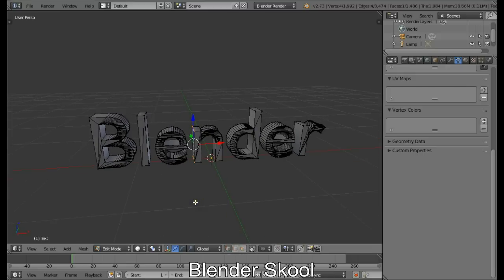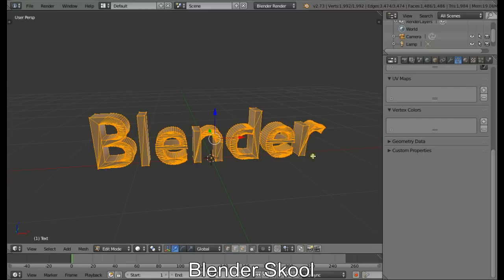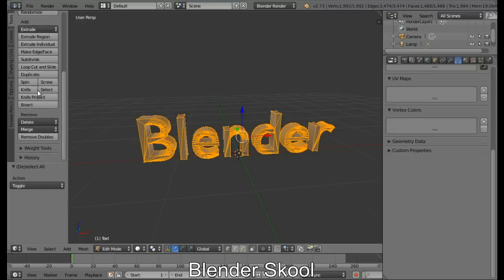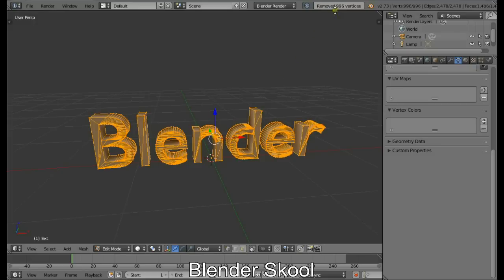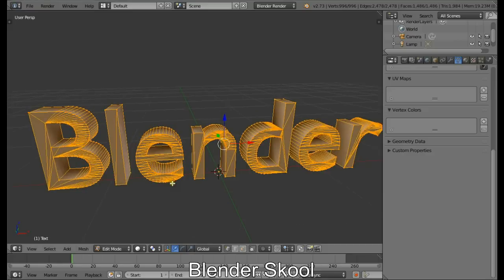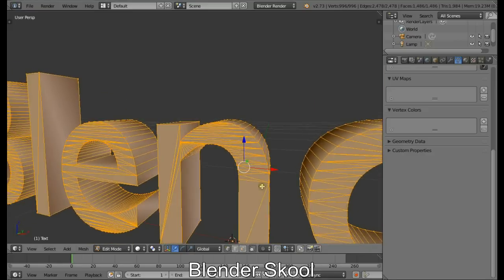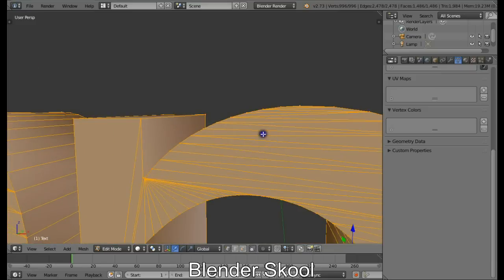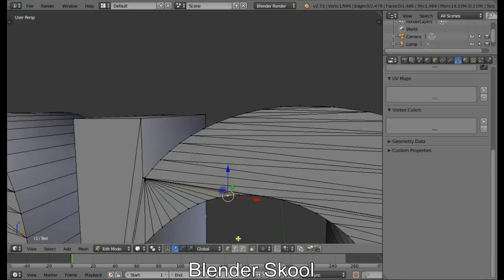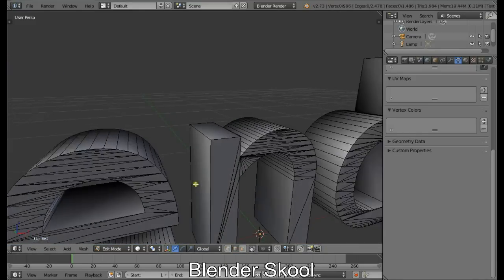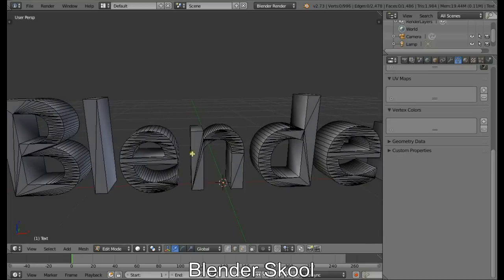So press A once or twice till everything is selected or highlighted. Then press T to bring up the Tools panel. Come down and then select Remove Doubles. As you can see, it has removed about 1000 vertices, which is good. And now the next problem is that the geometry is not so even. The curved areas have more vertices than the straight regions. So let's make the geometry more even.